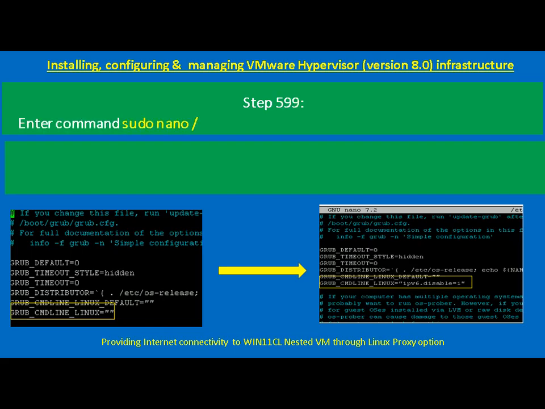Next, we need to enter the command sudo nano /etc/default/grub to edit the default kernel-level grub file, and we need to make one change here. We need to change the line GRUB_CMDLINE_LINUX. There are two quotes, but in between those quotes nothing is there. So we need to change from this to this. We need to add IPv6.disable=1. I hope I'm clear.